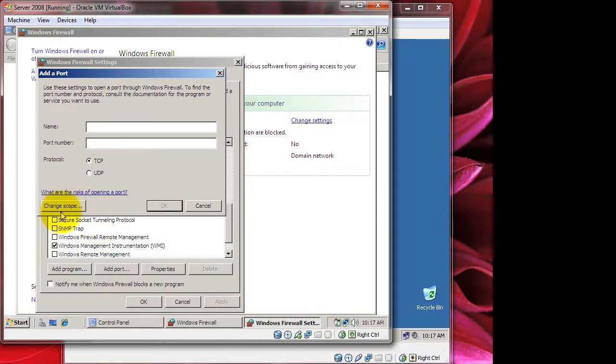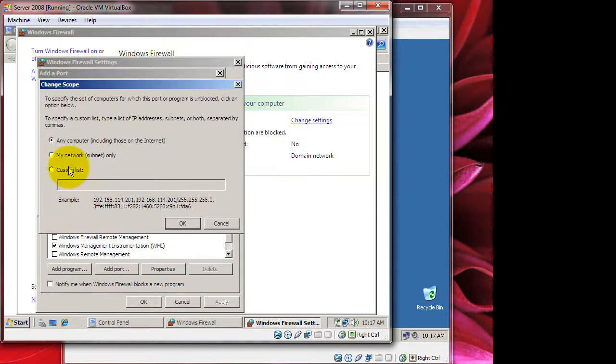You could also go to Change Scope and add a specific IP address, because by default it includes all computers, including those on the internet, which will have access to this PC via remote desktop. So you could specify My network (subnet) only. You could also customize a list, deciding on particular IP addresses that you would allow remote desktop.